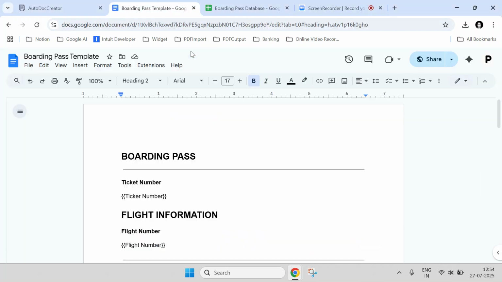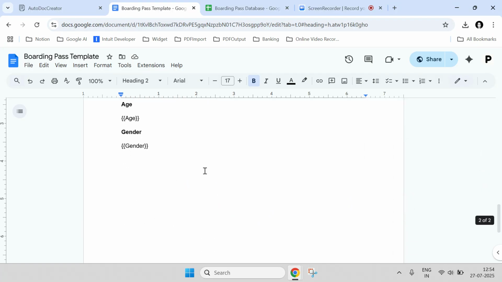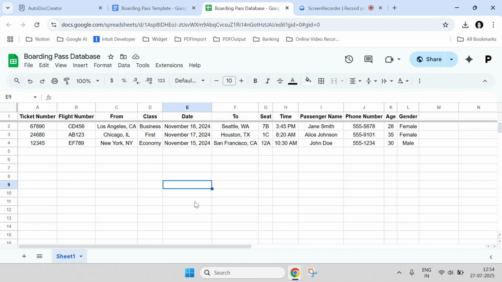Hi, today we're going to look at boarding passes and understand how you can generate boarding pass PDF files with the help of this Google document and a Google sheet that we have created over here.